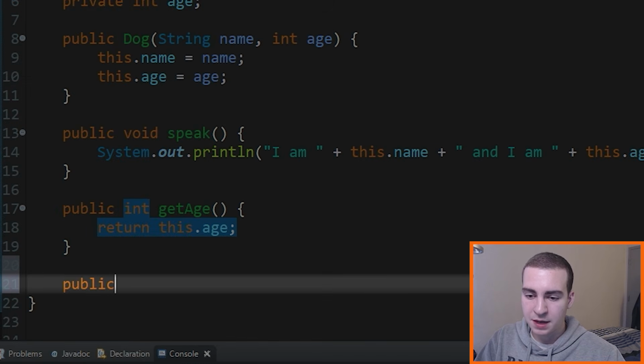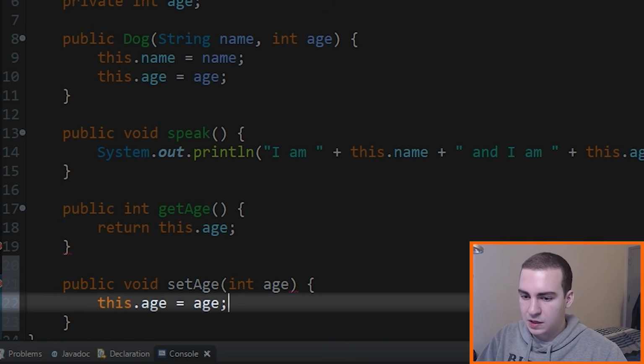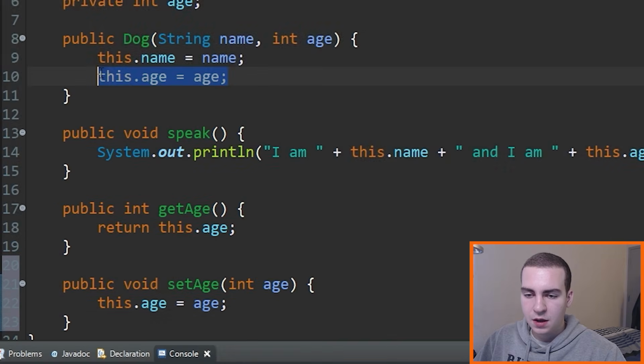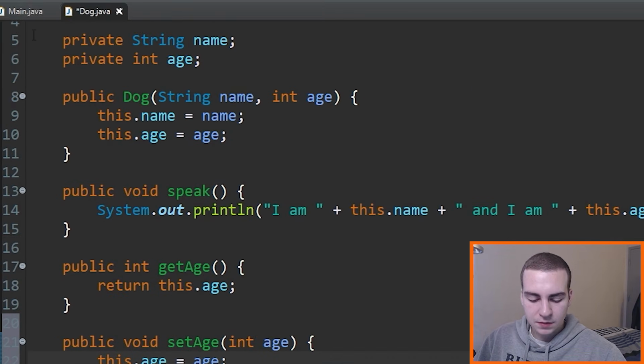In this case, we're going to make it public again. We're going to say public, and we don't need int this time because we're just going to change something. We're not going to return something. We'll say public void, and we'll say setAge, okay? And then we're going to take an age because we need to know what we're going to set it to. And we'll just say this.age equals age. So just like we've done up here, it's the exact same thing, except we're just going to do it within the method setAge.